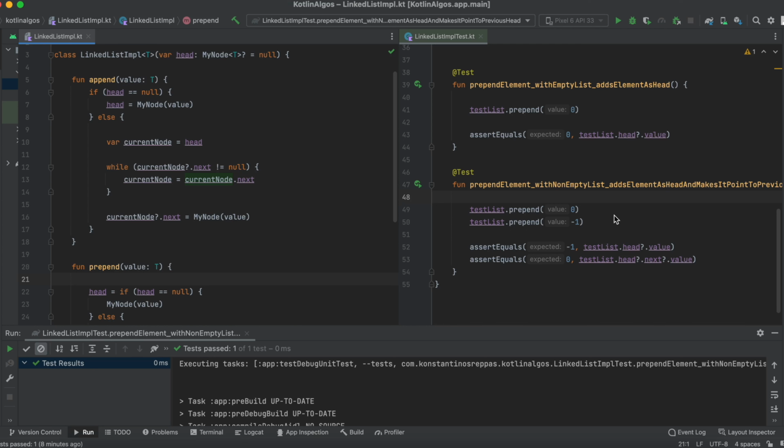Okay, so we have added prepend, append. So what we're gonna do next, maybe one interesting thing to do is to actually find an element inside the list. If it exists, we would return that element, and if not, maybe we can return null to show that this element does not exist. So let's do actually that.